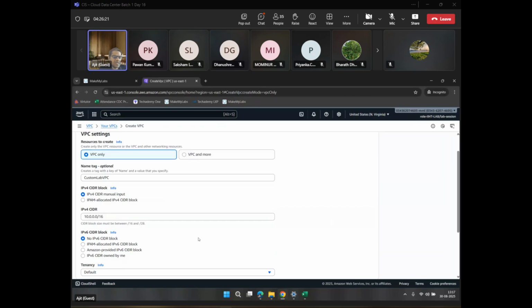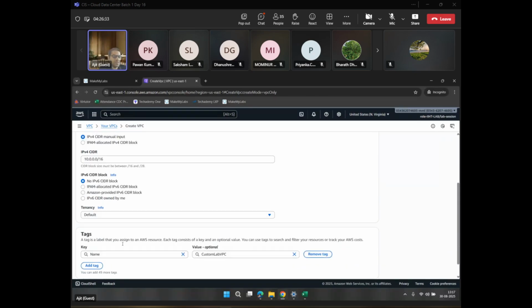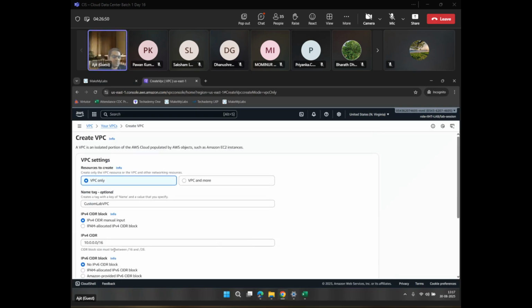We're going to keep IPv6 to default. We're not going to create any IPv6 CIDR block. We're going to keep the tenancy to default. We're not going to change any option. Then it will automatically create a tag called name, right? And the value of that tag will be the name you provide to the VPC, that is custom lab VPC, right? So all we have done so far is we specified the network and the size of that network in which we're going to create our resources. And we have specified the name for that VPC called custom lab VPC.